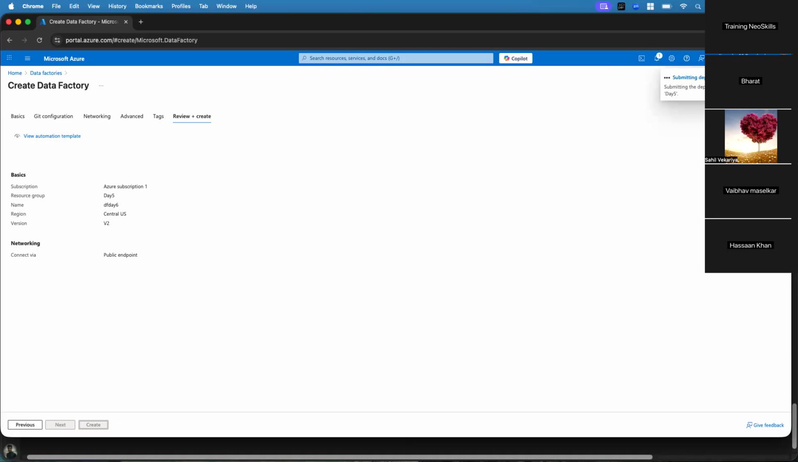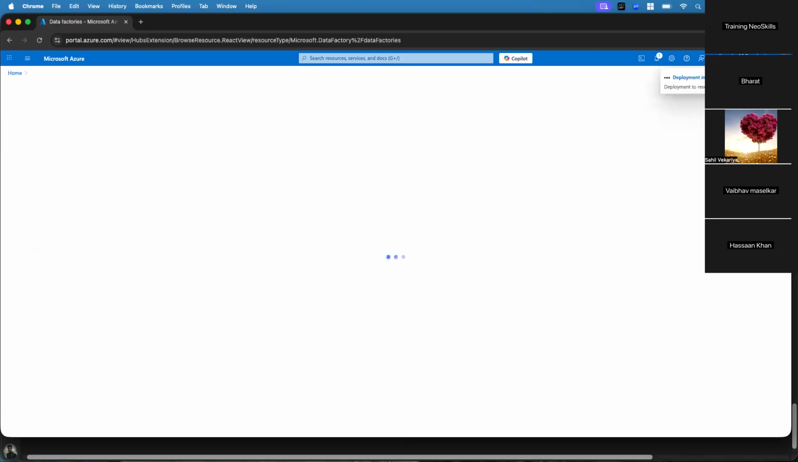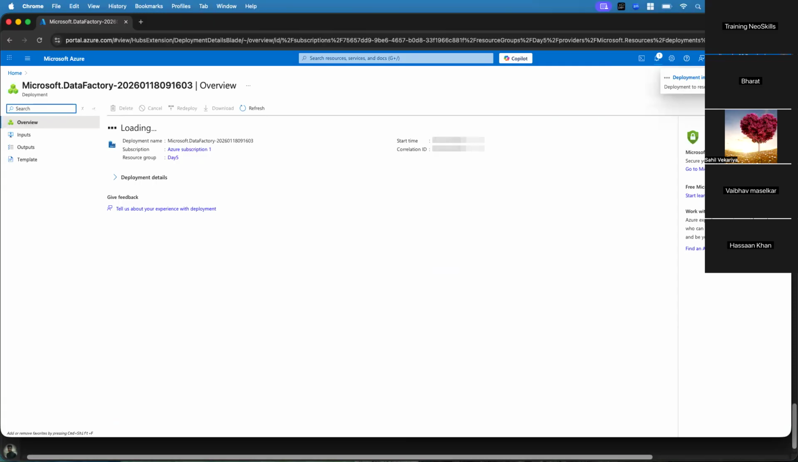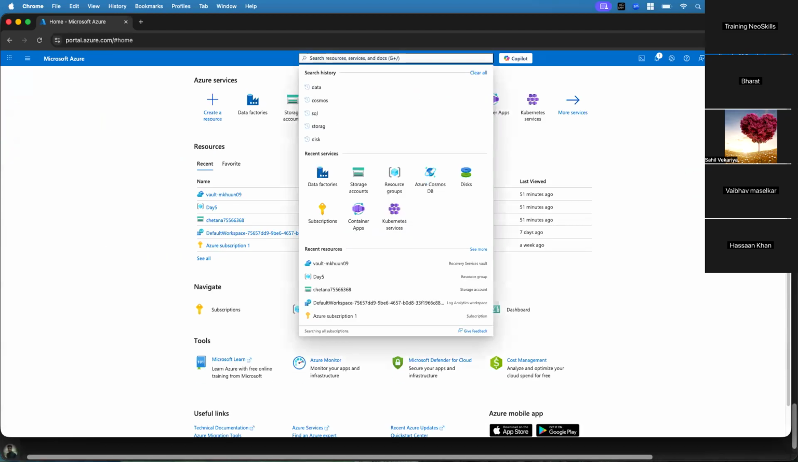Data Factory is not that much costlier a service, not like Databricks, but Azure Synapse Analytics is. Whenever we are using Synapse Analytics, we need to make sure that once you are done with your work, you delete it. So this is a factory kind of logo. Now let me go for Databricks as well.